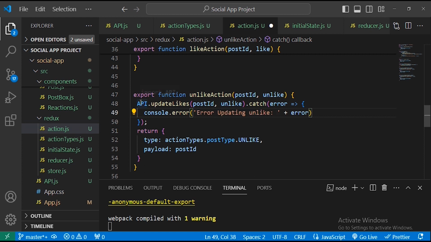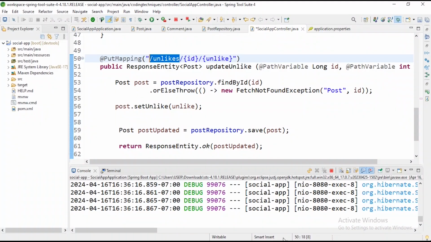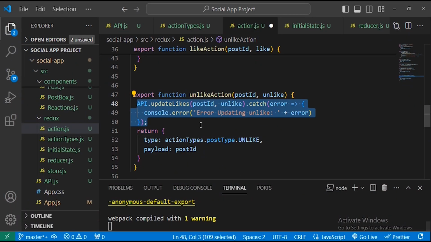Here we are calling the update likes, making a REST API call. So we use this to update our state with the like, and here we use this API to make a REST API call and update the number of likes in the database. So let's go to this. We will update it with 1. So let's go to the reducer file and update the store for our state.